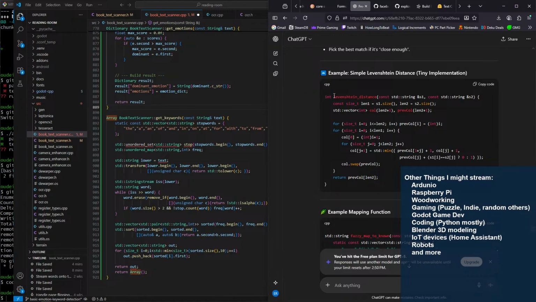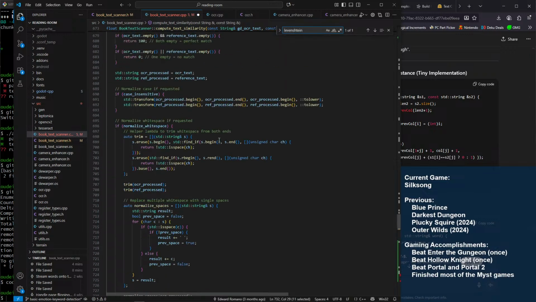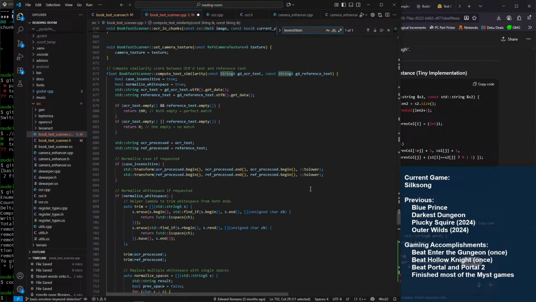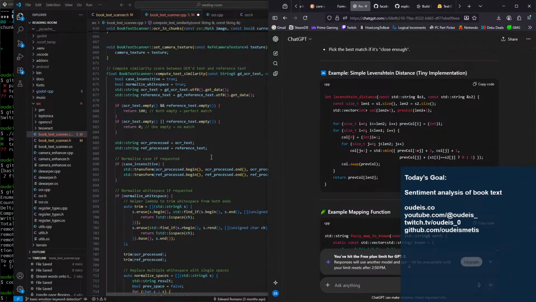Yeah, by the way, where is my Levenshtein distance? Let me compare that real quick while I'm here. Yeah, compute text similarity. Interesting. So this doesn't handle Godot strings. This does, my version. See, this just gets the, yeah, it's a little bit simpler.